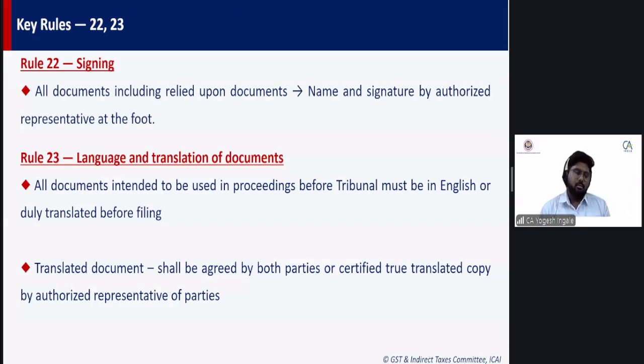Now this is not the end. Rule 22, again, signing. All the documents, including relied upon documents, shall be signed by the authorized representative at the foot of each of these documents. So we have another task. Along with the written filings, we need to take time for signing all those documents. I wonder if a thumb impression will work or not, because we may have to hire an assistant to sign all those documents. So this is the requirement.